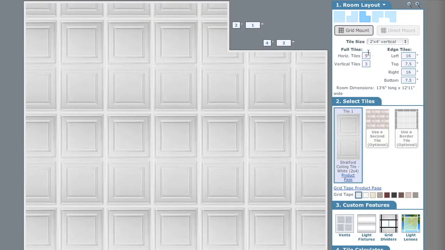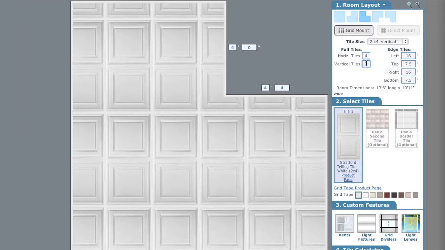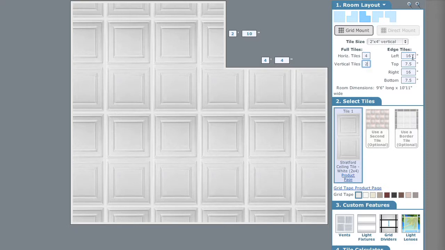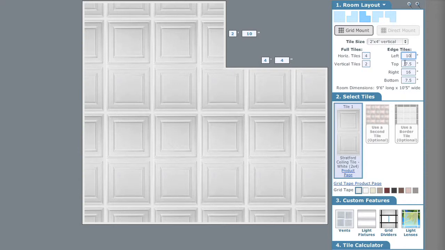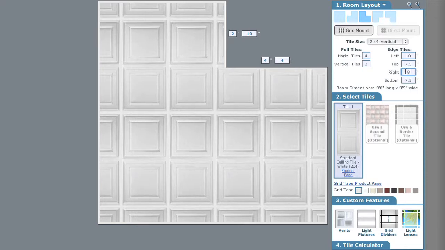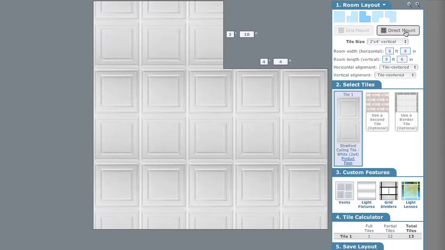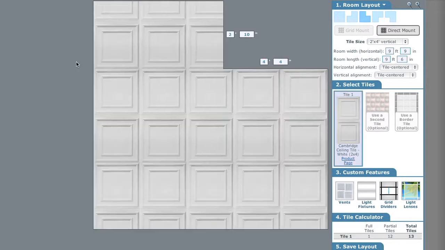Okay, grid mount installations. First, type in the number of tiles you have in the horizontal and vertical directions. Then, input your edge tile dimensions. These will be around the left, top, right, and bottom edges of your room. The actual cut size of the tile will be around 3/4 of an inch larger, due to the tile overlap with your grid. The calculated room dimensions will appear at the bottom. If you are installing a new grid system and don't yet have the number of tiles and edge tile dimensions, a method I like to use is switching over to the direct mount button, inputting my room dimensions, and aligning the tiles, and then switching back over to the grid mount.